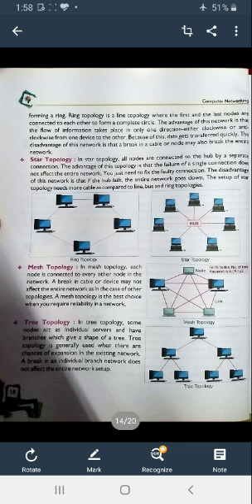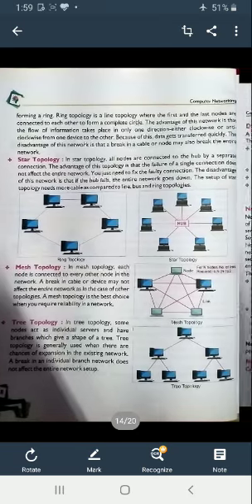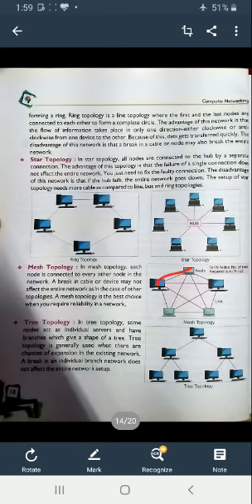Mesh topology. In mesh topology, each node is connected to every other node in a network. A break in a cable or device may not affect the entire network, as in the case of star topology. A mesh topology is the best choice when you require reliability in the network. As you see, a node is connected to this and this and this. Every computer is connected with the other computers by cables of the network.